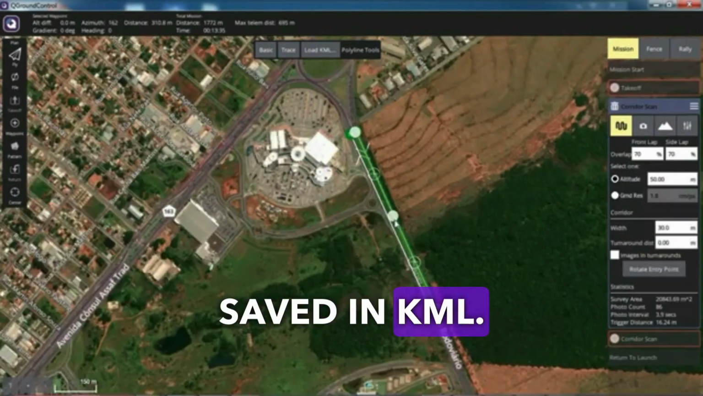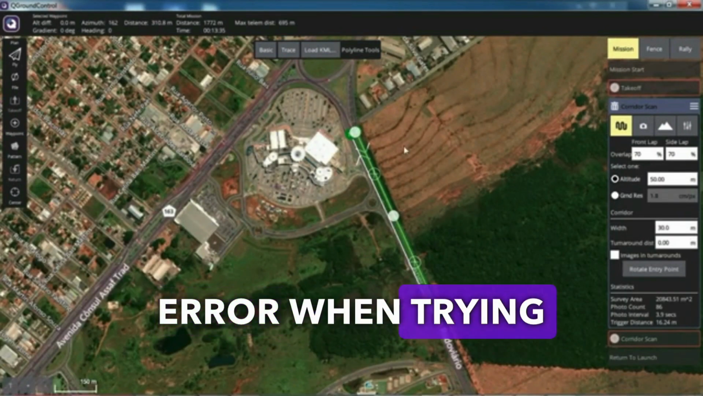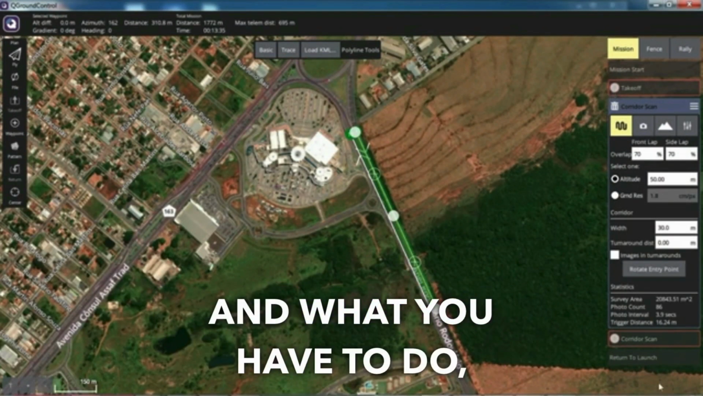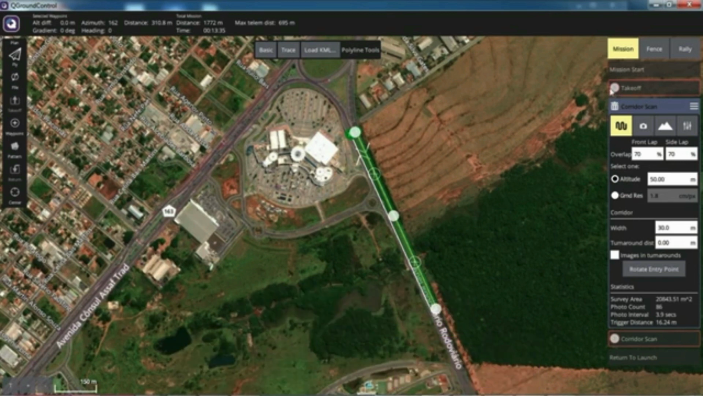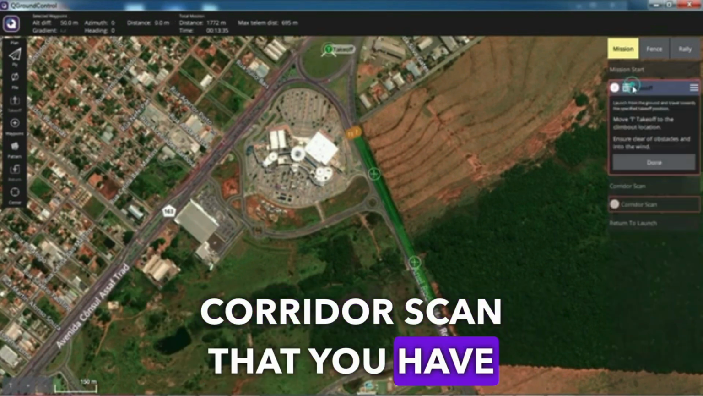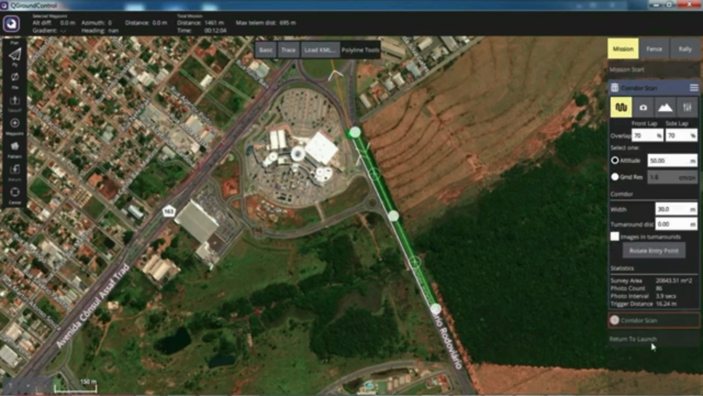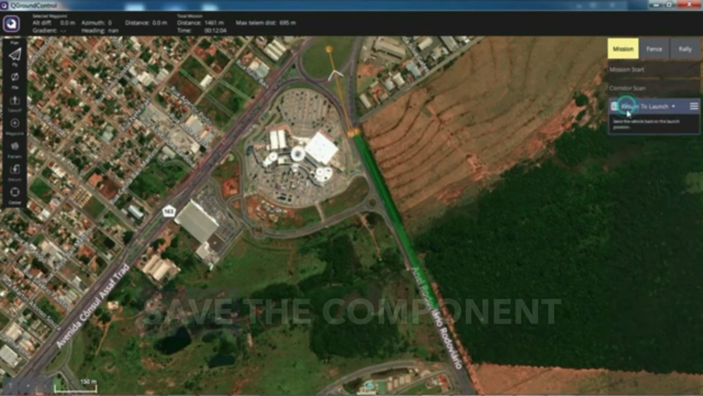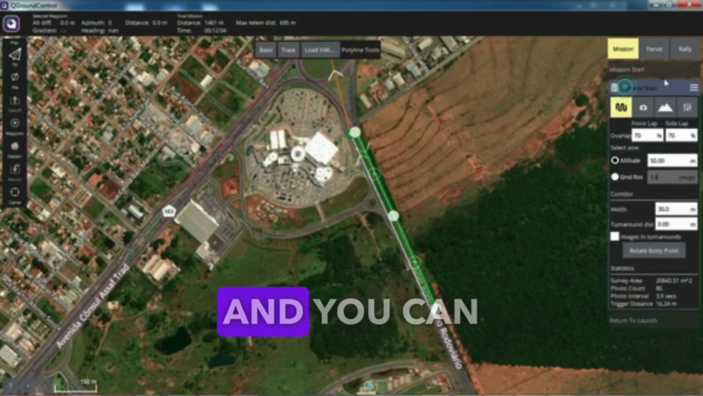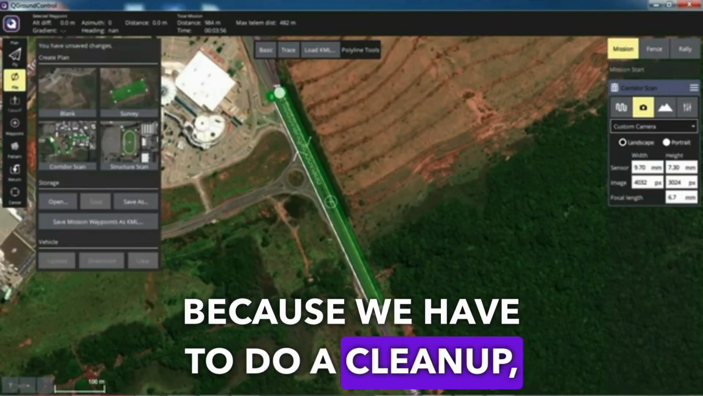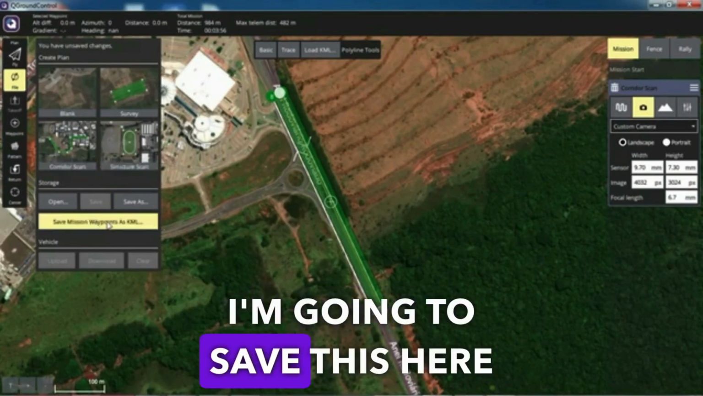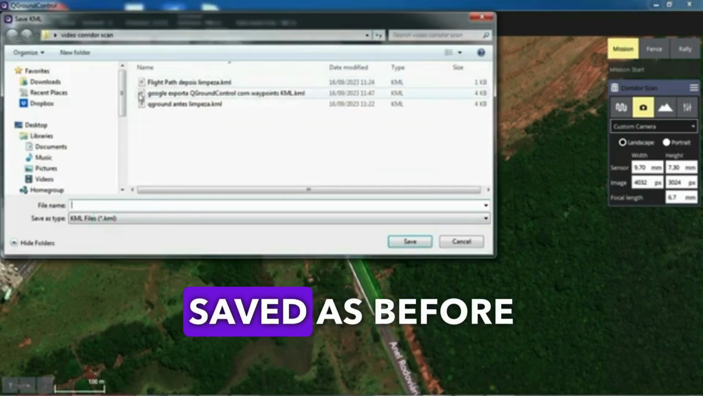Save it in KML. It gives an error when trying to save in KML, and what you have to do, in the same way as the other, is remove the takeoff and the second runner that you have here. So once you set that here, save the component in KML, because we have to do a cleanup. Then save it here. I'm going to save this as before the cleanup.